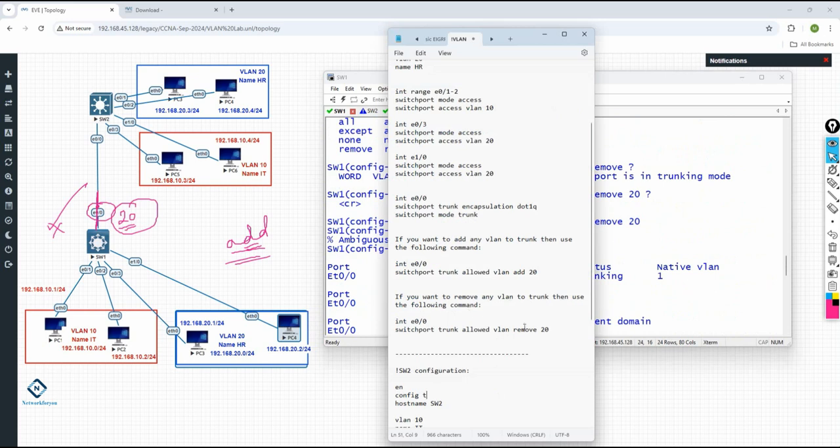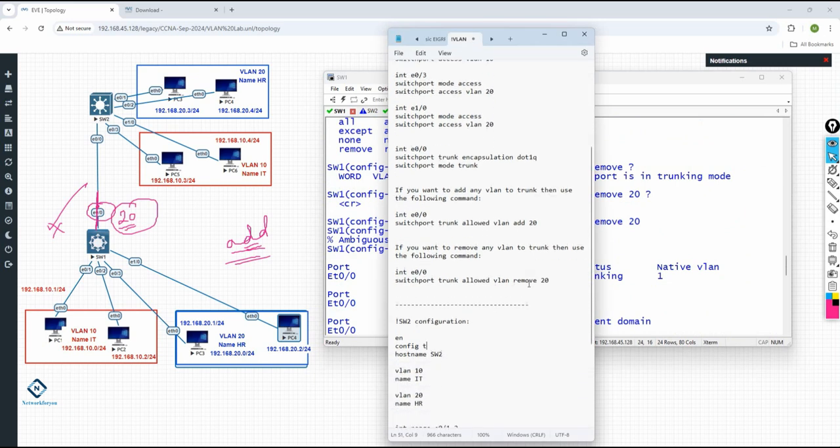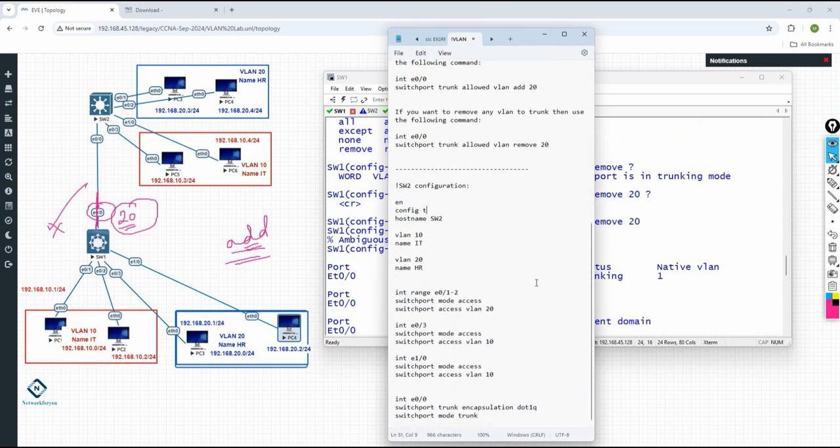If you want to remove, you will write this one. If you want to add, we will use this one. That's all. Mostly we are doing removing sometime, we are adding sometime. Okay, so this way we can say, if you want to add, you can do this way. If you want to remove, you can do this way.